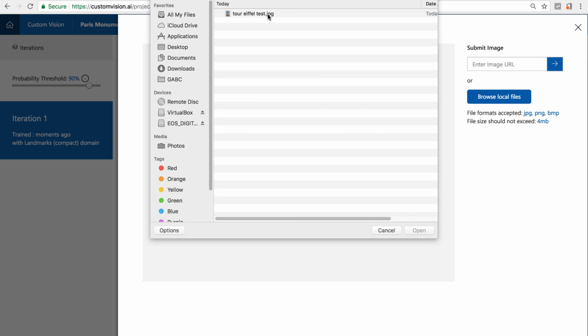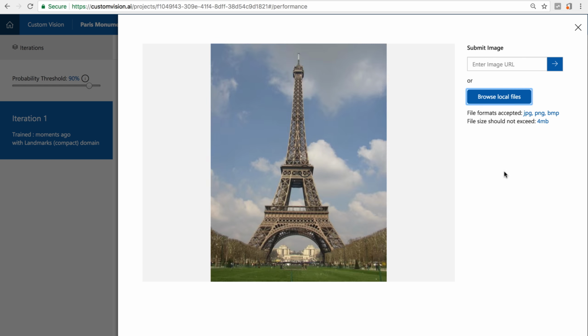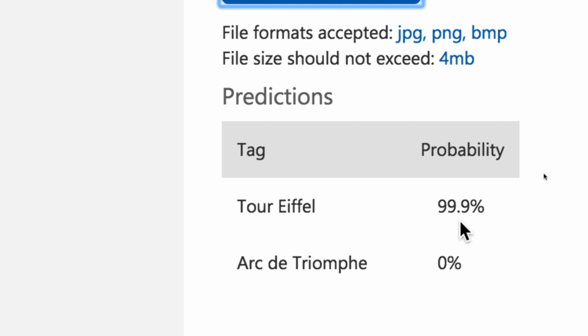Let's try with another image for Tour Eiffel, for example, and here it knows that it's Tour Eiffel and it's sure by 99.9%.